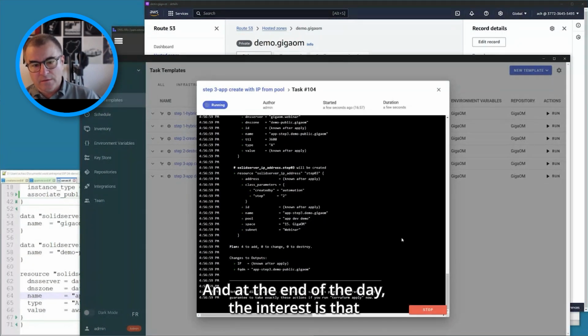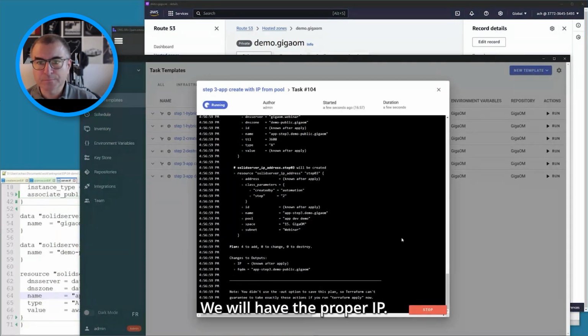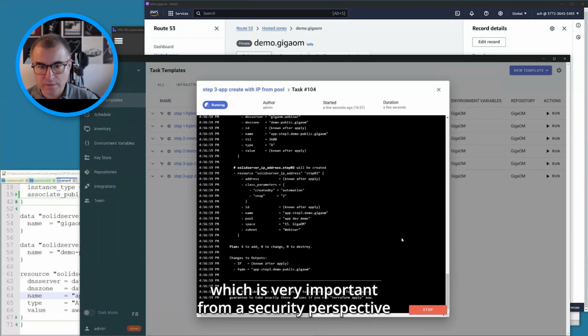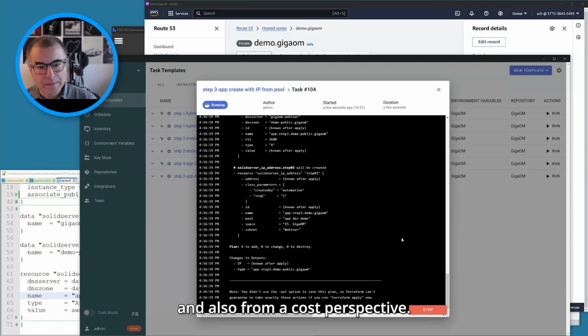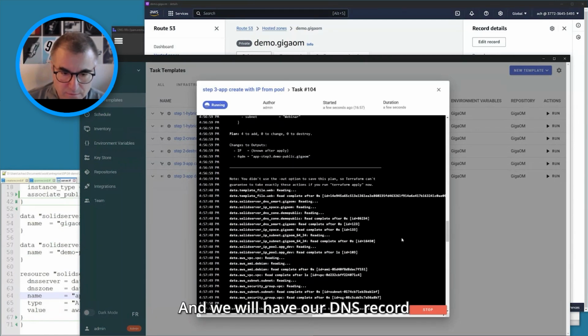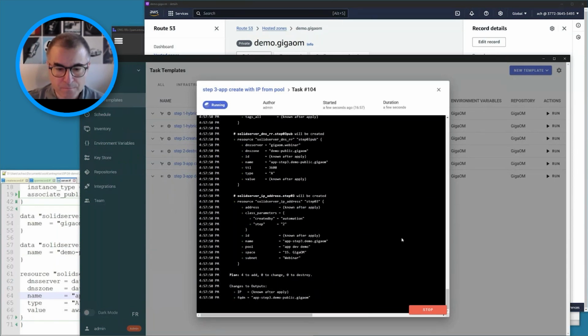And at the end of the day, the interest is that for sure our IPAM will be up to date. We will have the proper IP. Nothing left. We will be able to destroy this IP when the VM is not used anymore, which is very important from a security perspective and also from a cost perspective. And we will have our DNS record for which the creation has been automated by the DDI automation.